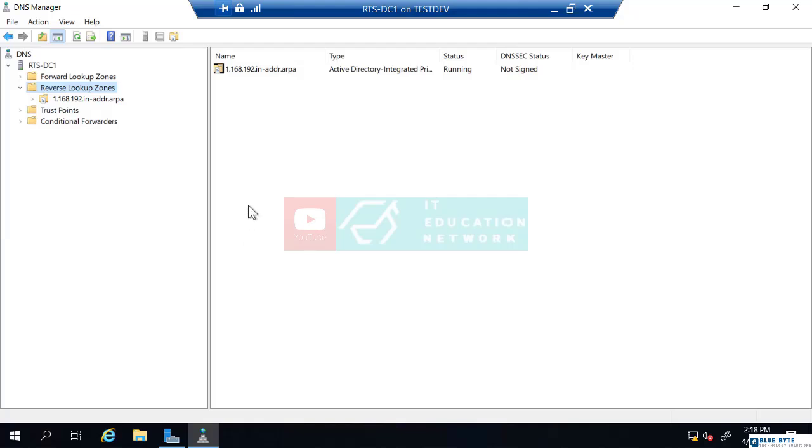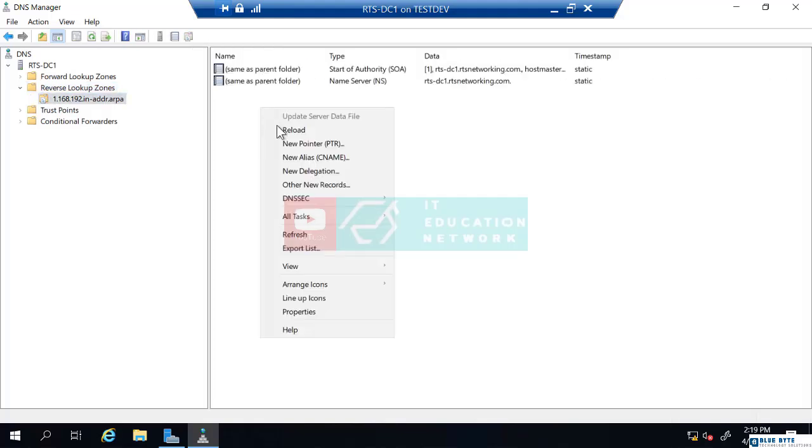Now when we finish, notice the name of this is actually my network ID reversed. So it's actually, the true name is 1.168.192.in-addr.arpa. It always ends with in-addr.arpa. Well, now, if I open this, I can create a new pointer record. So your pointer record is the equivalent of a host A record, but it's in the reverse lookup zone. So equivalent just in the reverse lookup.